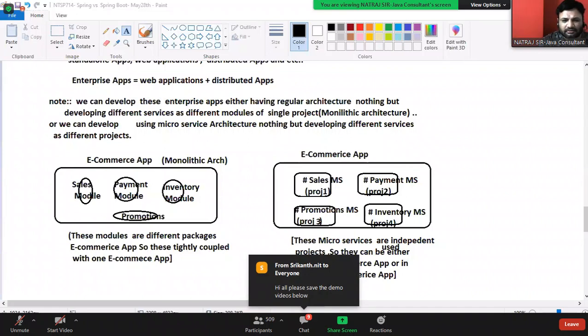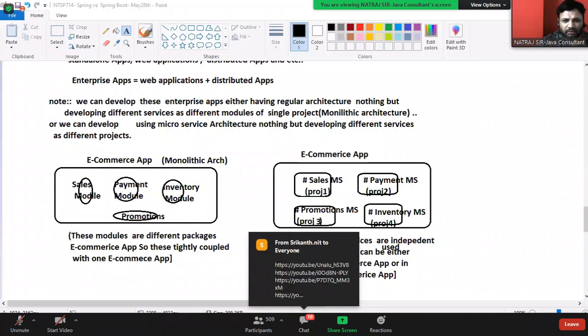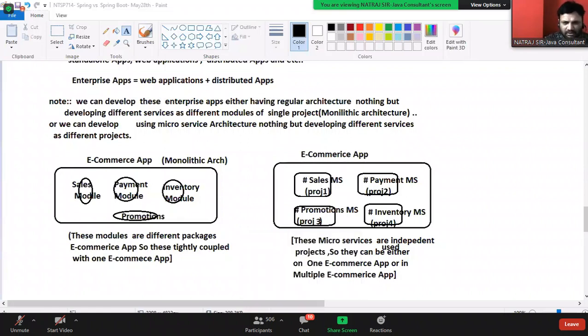Okay, guys. One more success story, guys. Kasi has got success. Thank you. Everyone, please look at the chat box.